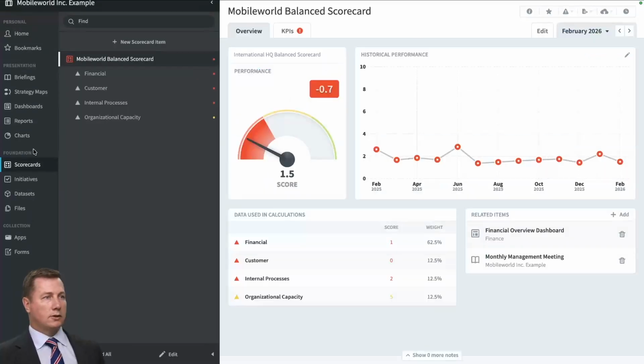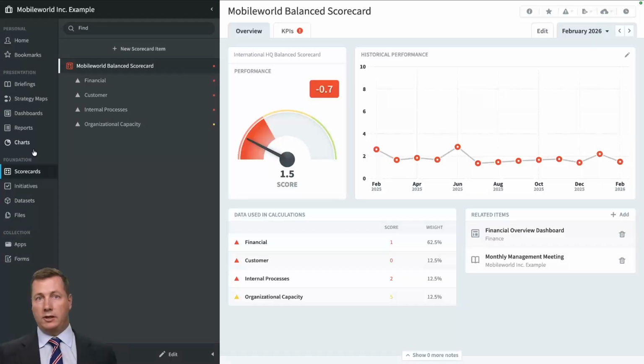So this is the scorecard section. This is where your strategic plan lives. This is the Mobile World Balanced Scorecard. It's broken down into financial, customer, internal processes, and organizational capacity. These are the main perspectives. This particular example is a balanced scorecard, but it works with any strategy methodology.